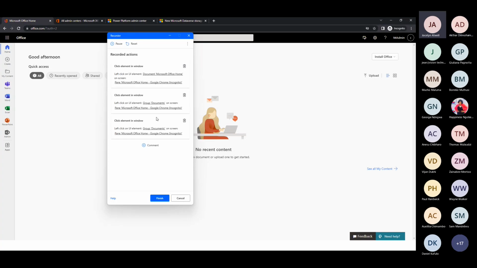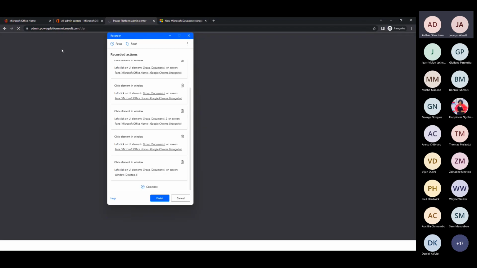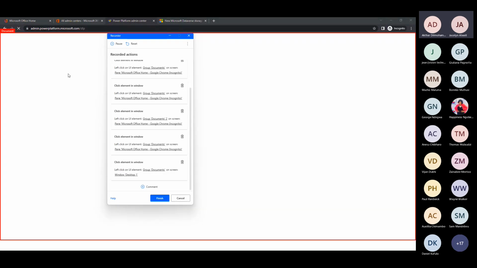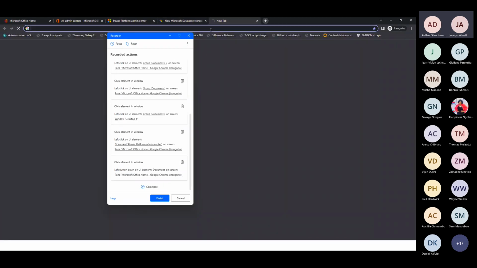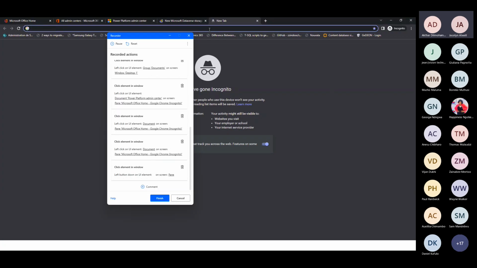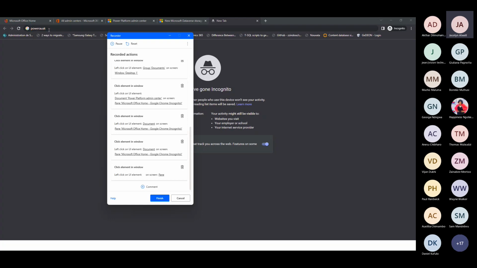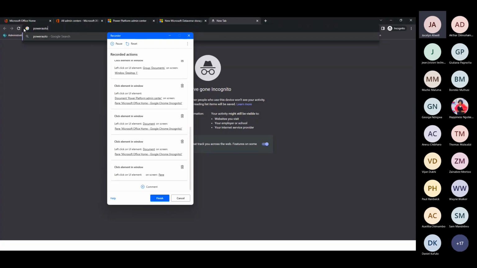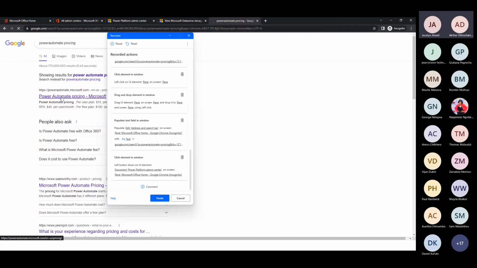Here, let's wait here. So I go to Power Admin Center. I can pretty much do anything, and you see that it is recording and capturing whatever I am doing, and it can replicate those steps. So let's say here I will type in Power Automate pricing, right? So I'll go to here.